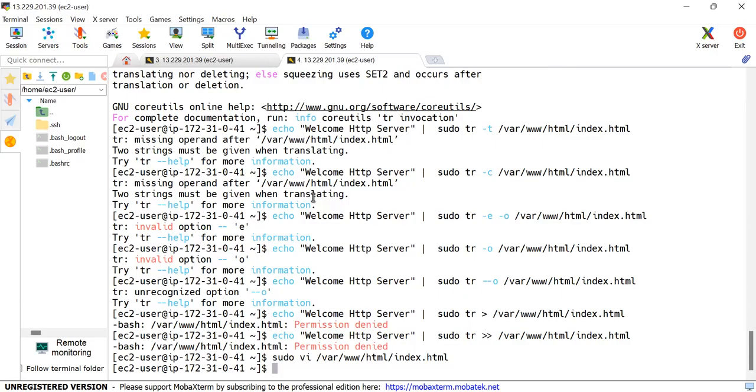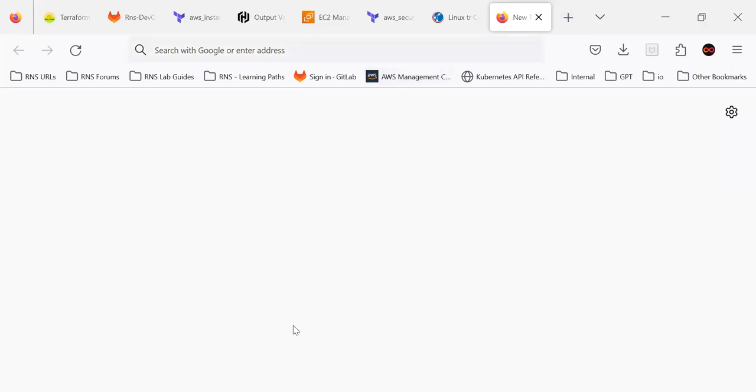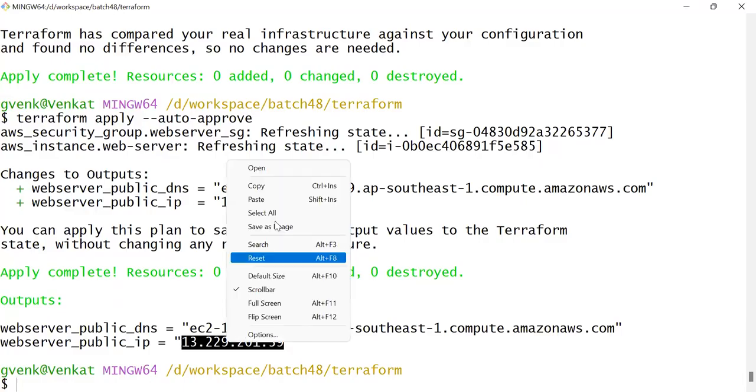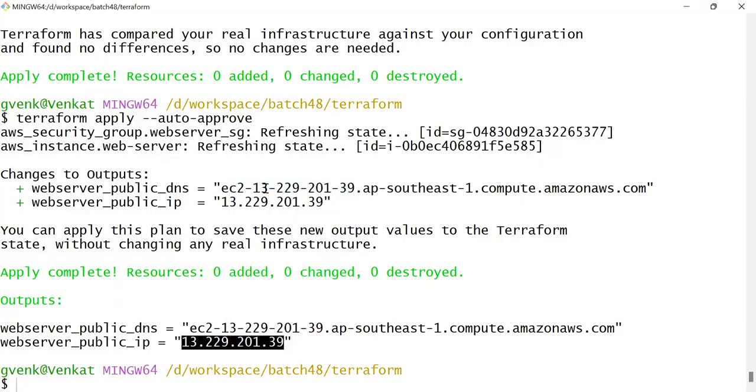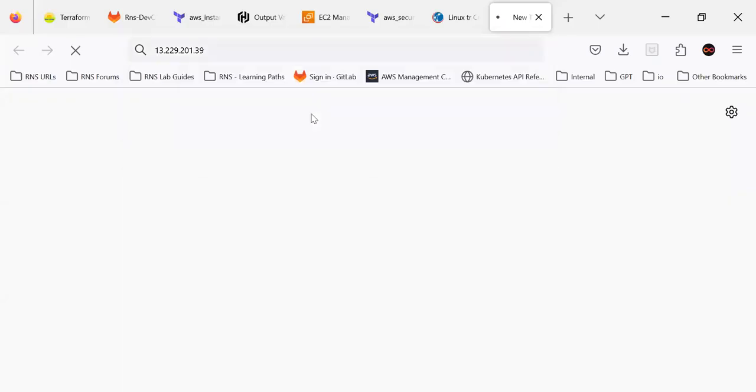But anyway, now if you verify it in the browser with this IP address, what is the IP address of this system? Now we can get it from our Git console itself. You don't need to go to the AWS management console. Let's go back to Mozilla Firefox and hit that. Port 8080 is already enabled in the security group, and we should be able to access the welcome to HTTP server page.